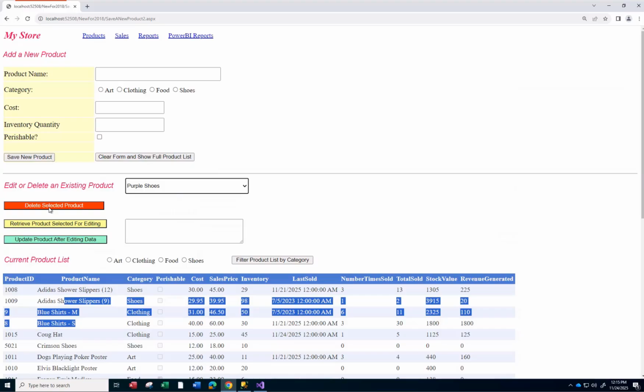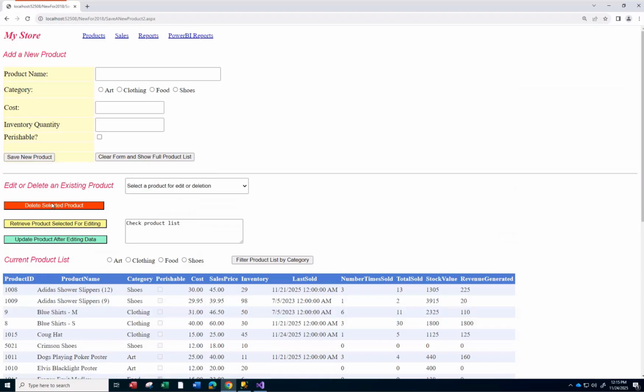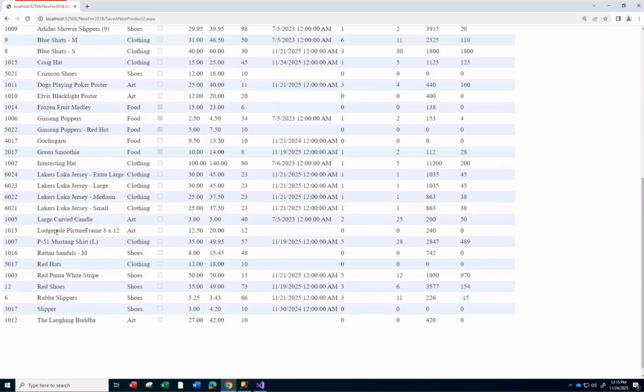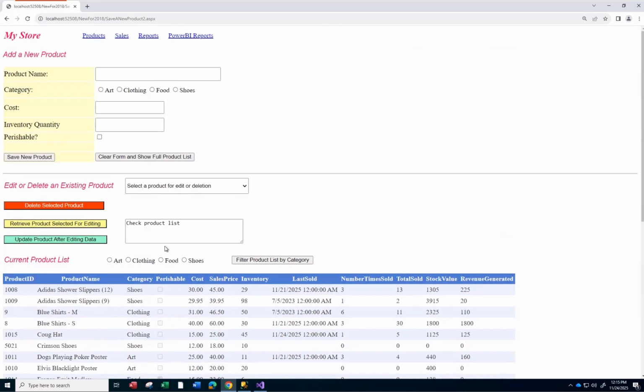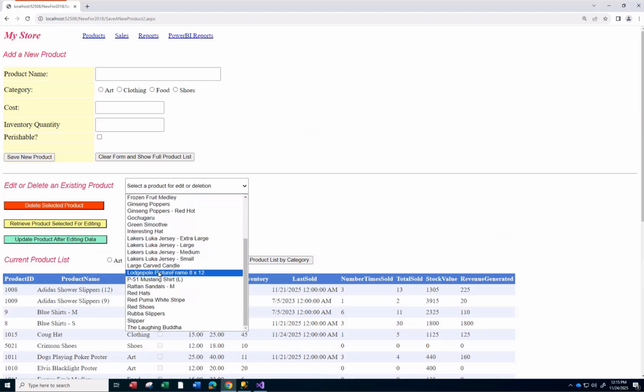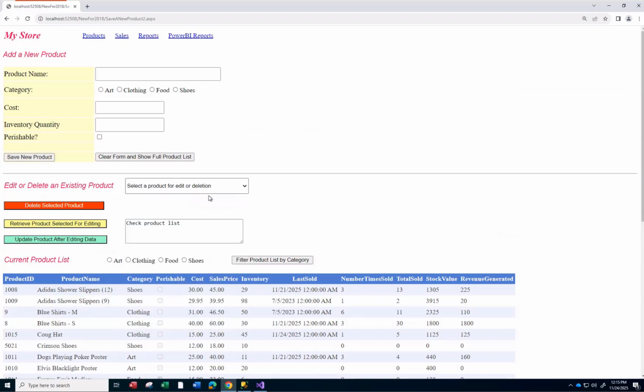I don't have a pop-up that says, are you sure? So that's something else that probably should be added. So we'll just hit the button, and not only did it delete the row, so P for purple shoes, let's see. Yeah, it's gone. So not only is that gone, but the list was also updated. So this drop-down list was updated, and this table here was updated.